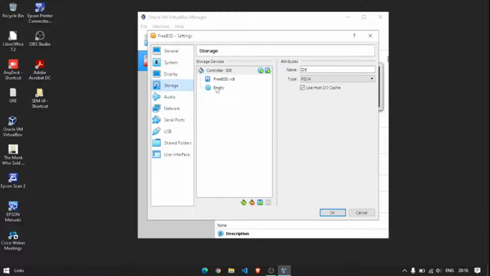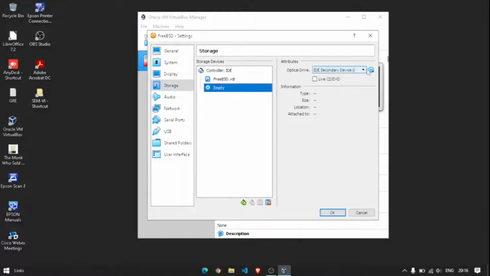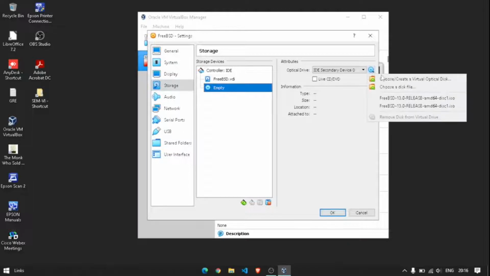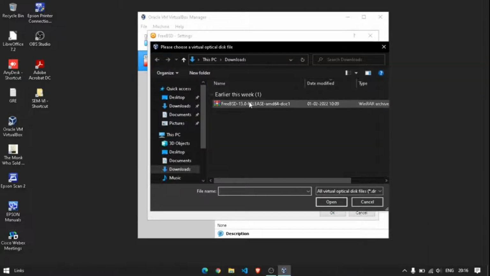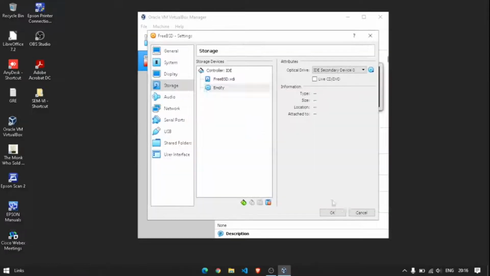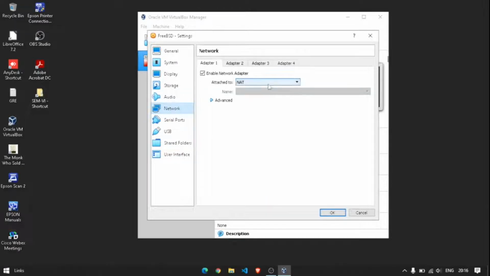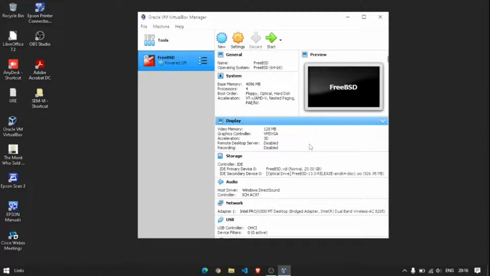Now click on storage, empty, and let's attach the ISO image of FreeBSD. Click on this icon, then choose a disk file, and by default it will be in your downloads. So select the ISO image and click on open. This will attach the ISO image. Now click on network, change this to bridge adapter, click on OK. Now our virtual machine is optimized.